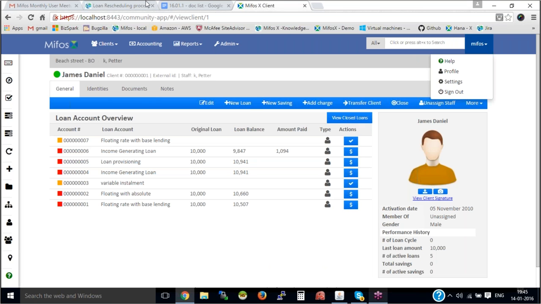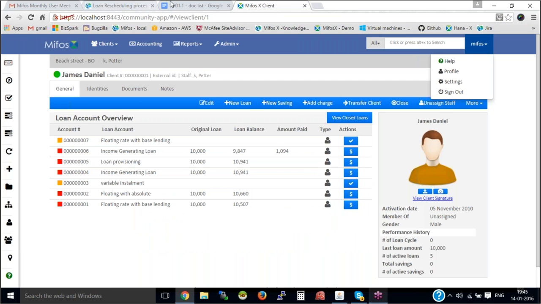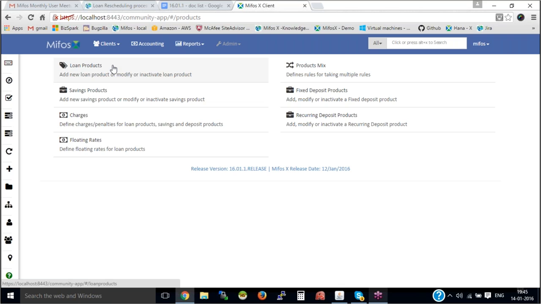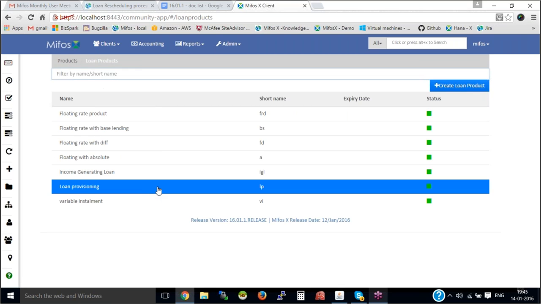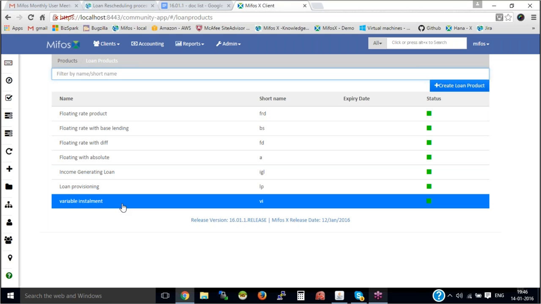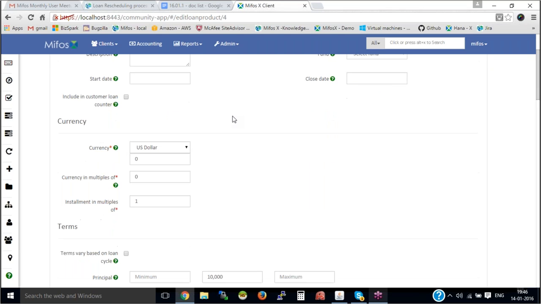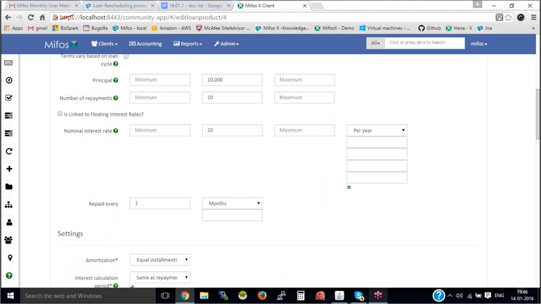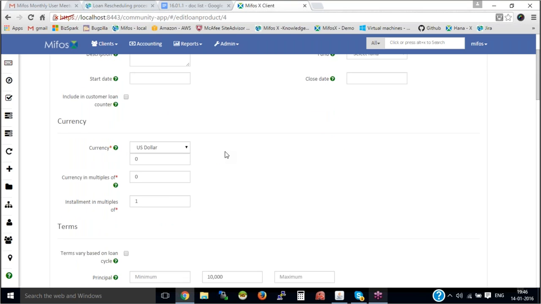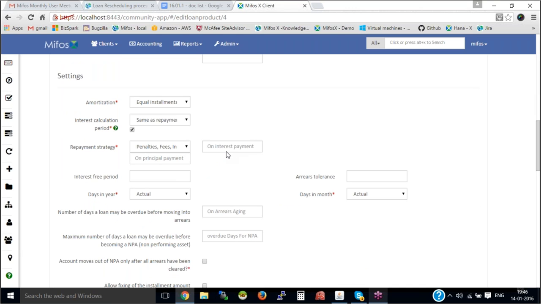Now let me move on to the next feature, that is variable installments. Let me go to the loan product, and I have already created a loan product in order to make it easy. All the required fields for defining the loan product need to be defined, and you need to scroll to the settings section here.